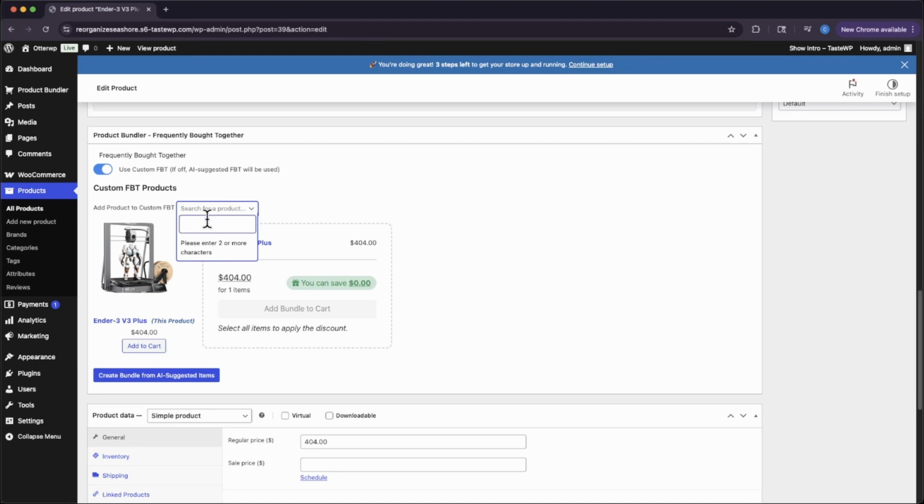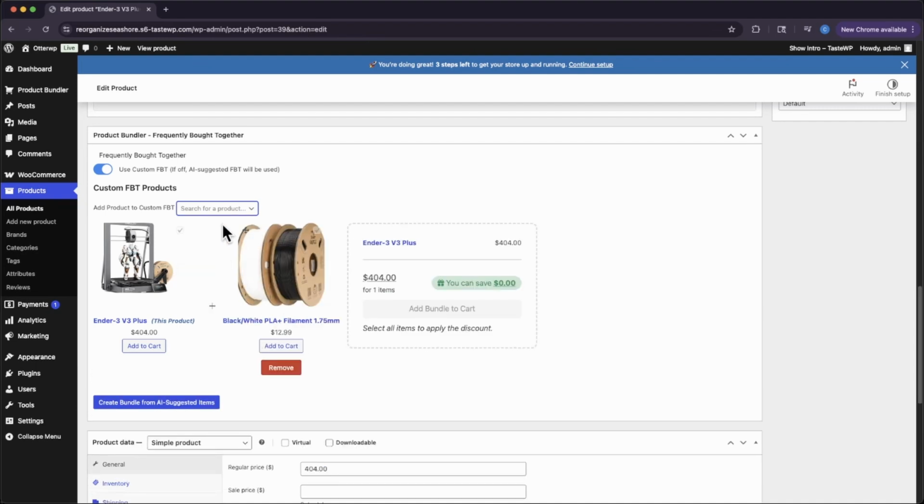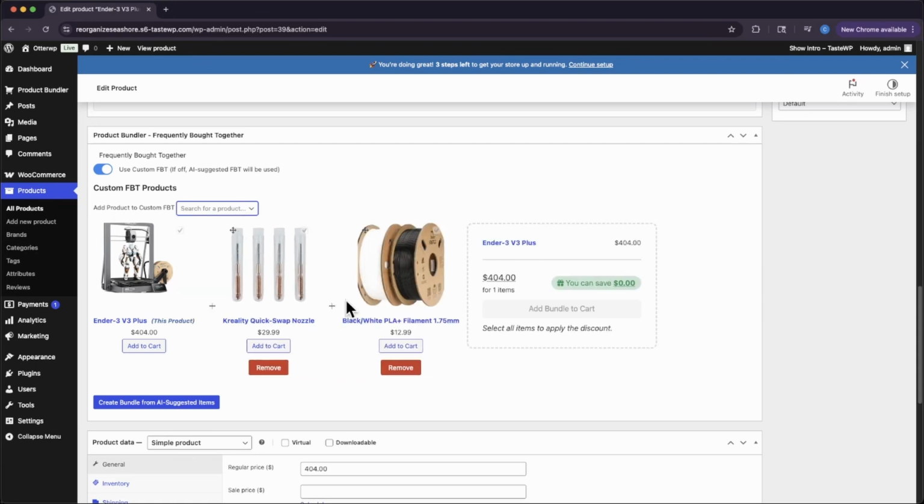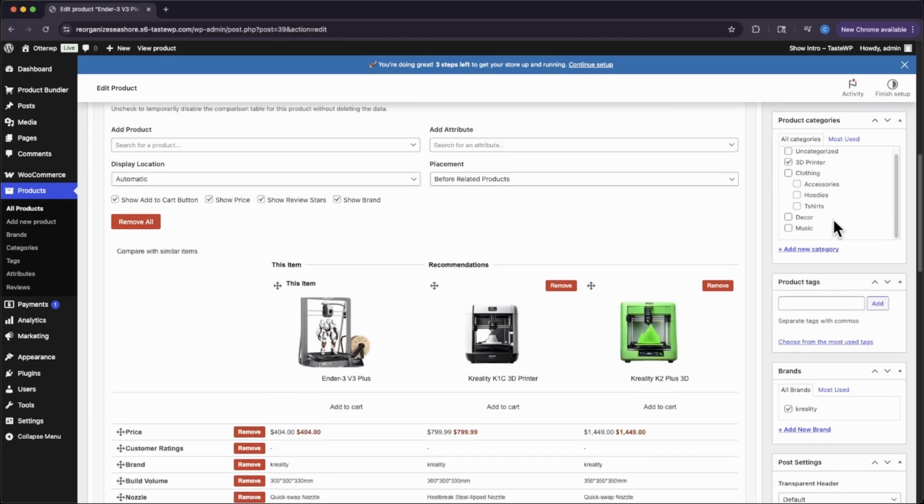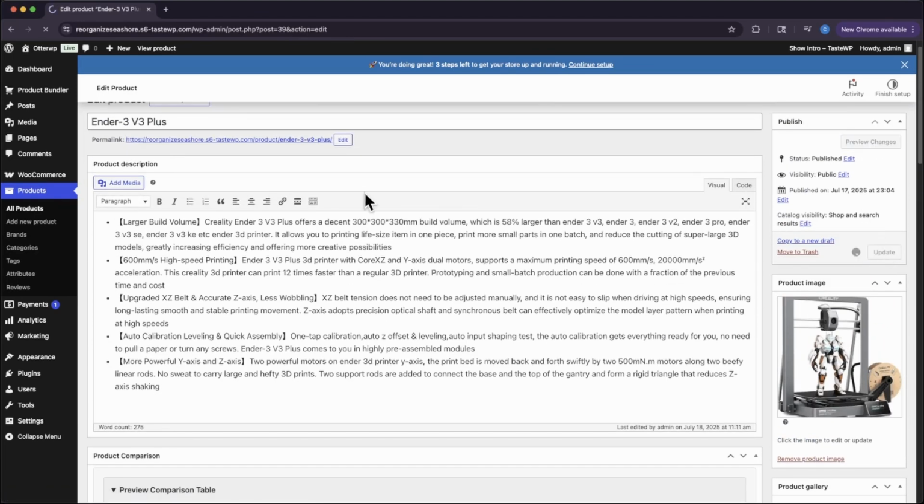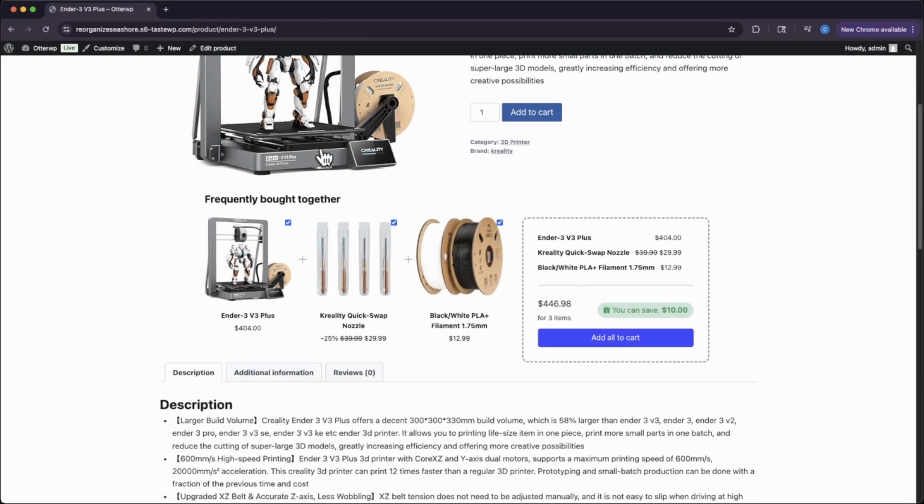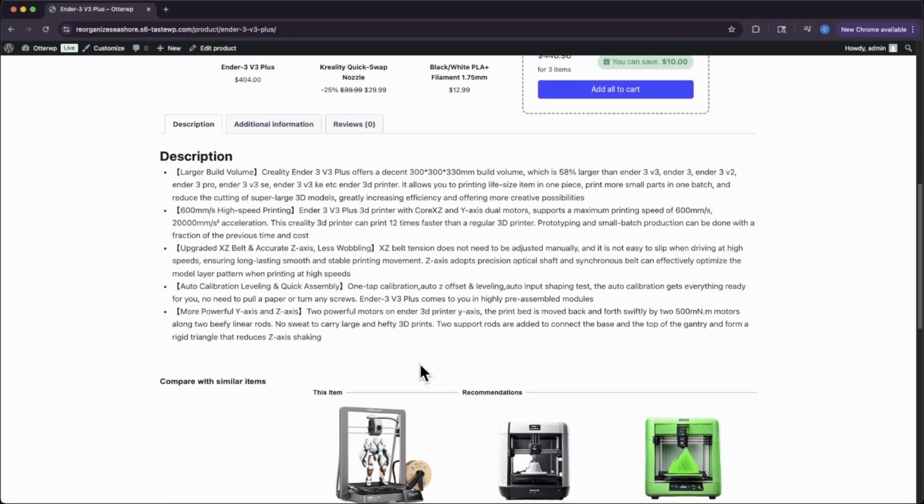We can search for a product to put in here. If I could spell, we'll put filament and nozzles because those would all go together. You can rearrange it and hit update. And now view product. And now you have this awesome section here. You can set a global discount that will increase this. This savings is just this product that's on sale. So that's one way to make a bundle.